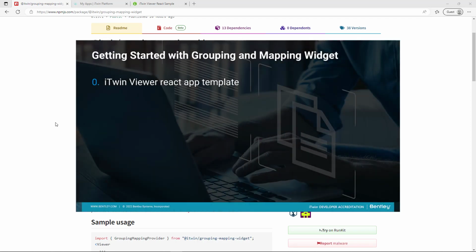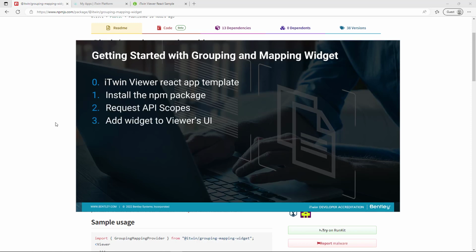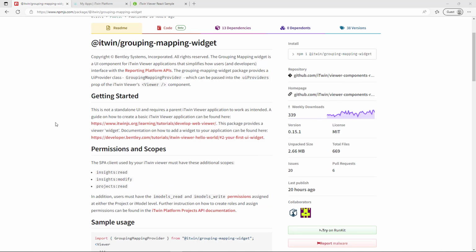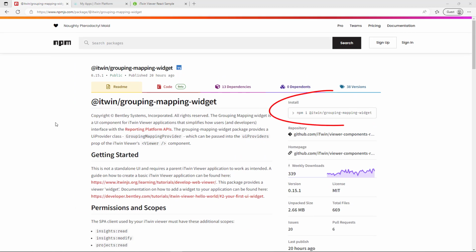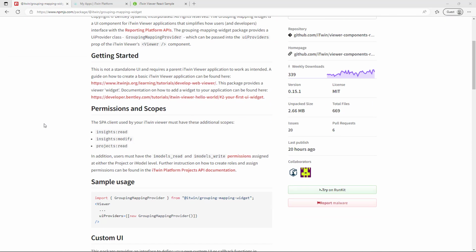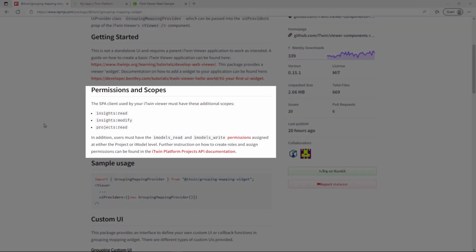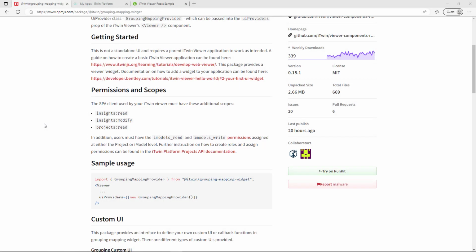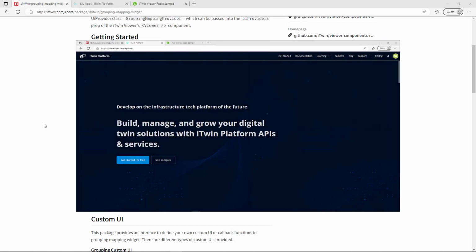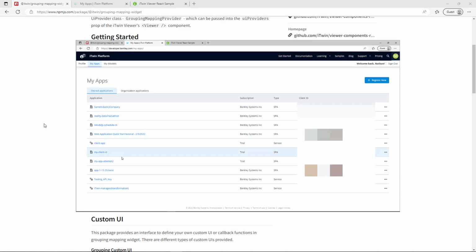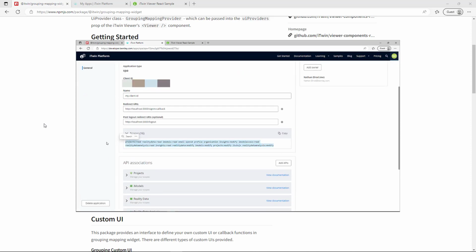How do we get the widget there? We have 3 steps. Number 1, install the NPM package. 2, request the API scopes. 3, add the widget to the viewer's UI. We can install the package using the install command on the right side of this page. Now that you have the package in the application, we need to give it proper permission to use it. The app will need to request access to the following API scopes. To allow this, you will need to update the scopes in 2 different locations, both in our client ID and the local environment file.